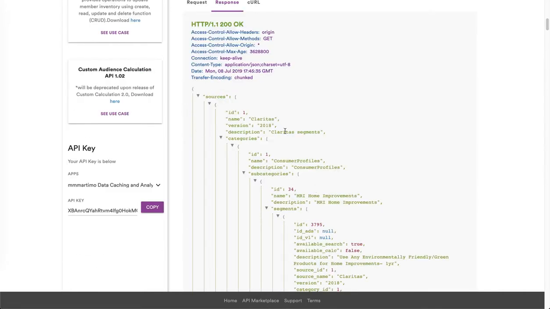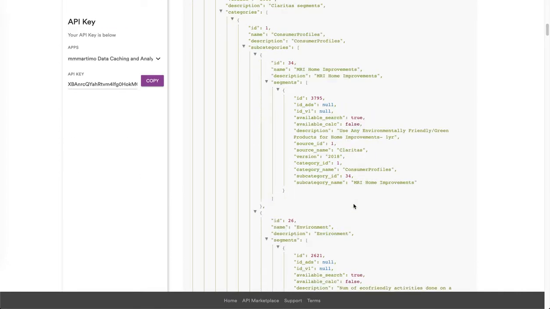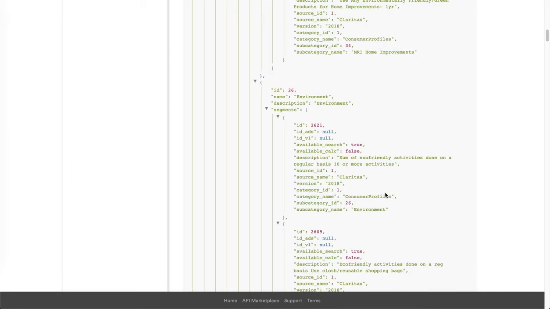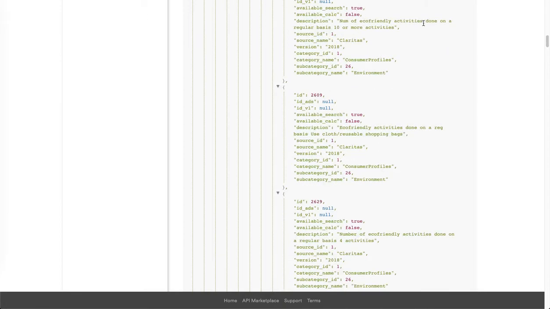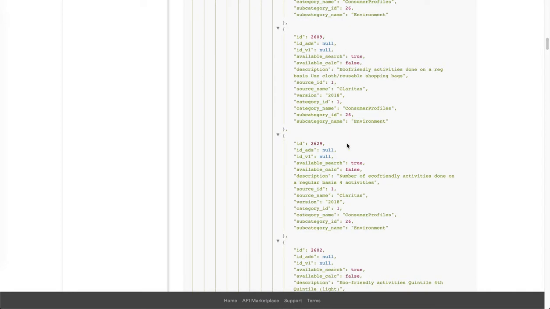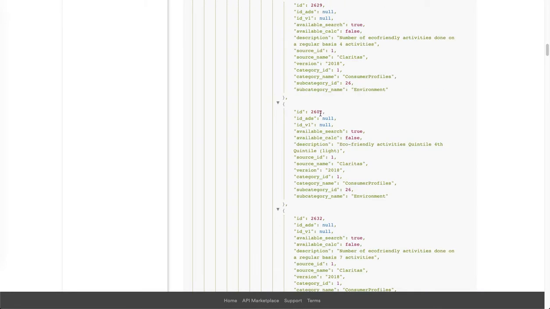Type it correctly. Now, these are organized, and you can pull down the whole catalog and browse it as you like. They're organized into different groups. So this is in the Claritas segments. We're finding some consumer profiles, MRI, home improvements, any environmentally friendly green products. Similarly, environment, number of environmental activities done on a regular basis. I think we'll use 2602 here. Eco-friendly activities, quintile.